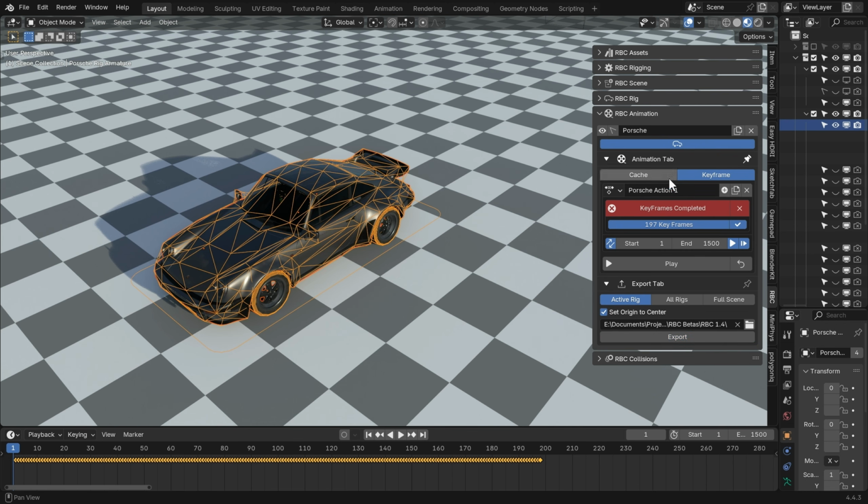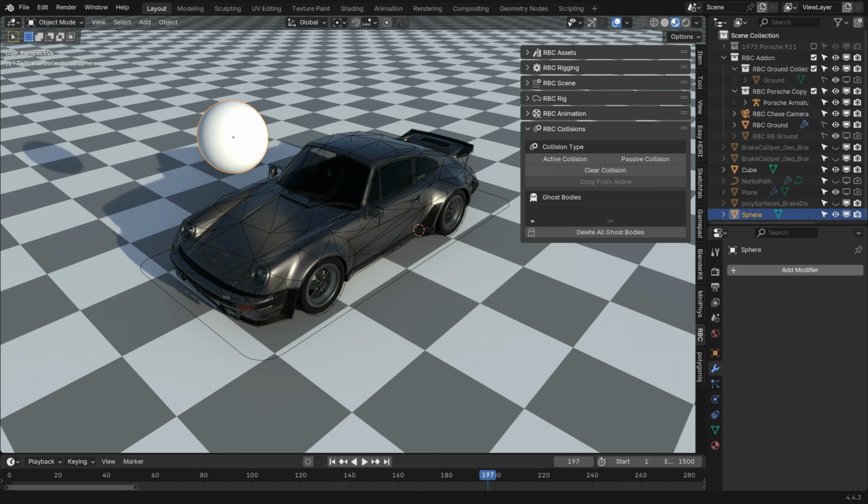And then the name of your export will be the name of your action up here. All right, let's go over collisions.